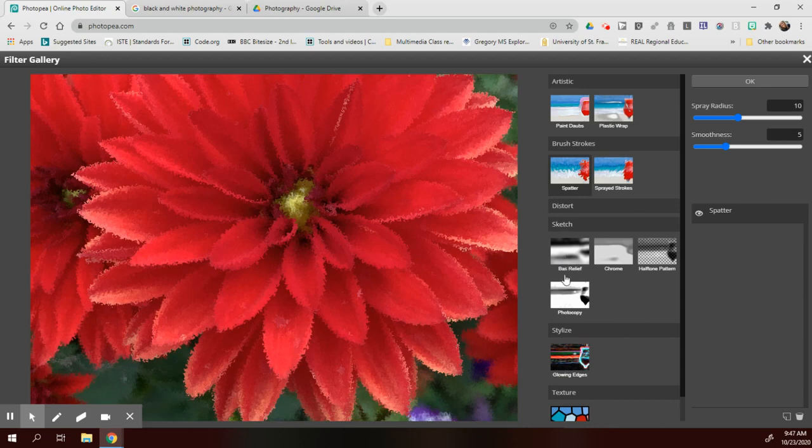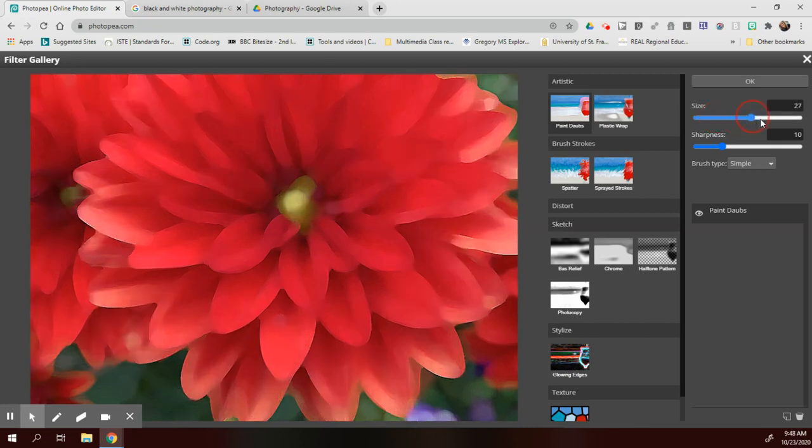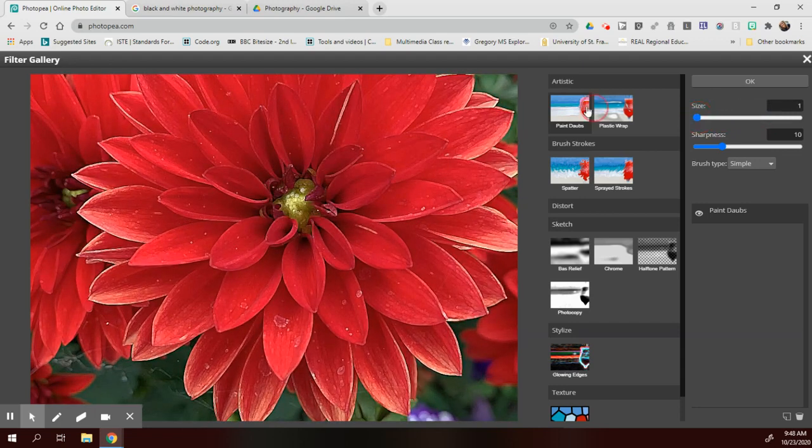There's just lots of different choices here for you to choose from, and you can kind of play around with those. For each one of these, you're going to see some sliders. So let's say I pick the paint. Depending on the effect I get, these sliders on the right here are going to do different things. So once you pick your artistic effect, you can play around with the size, you can play around with the sharpness just to get what it is you're looking for. I think that one looks really cool.